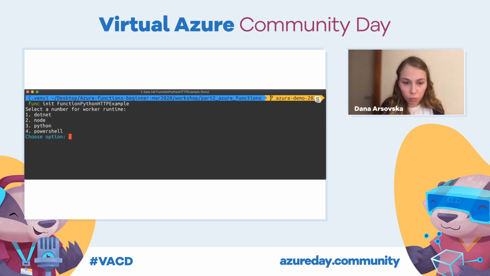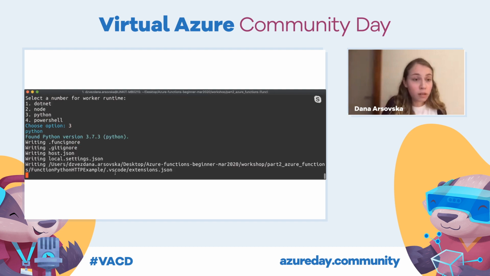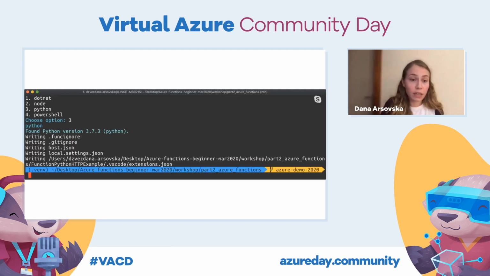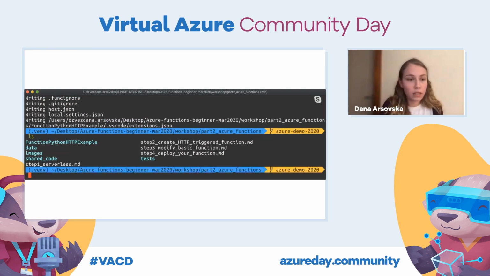I'm sorry, it's not responsive. I'm going to choose the language I'm planning to use. In my case, this is Python, and it will generate a template for me. So if you got this, then you're fine. This means that the project was installed successfully. If you do ls, now we can see that the project template was created.